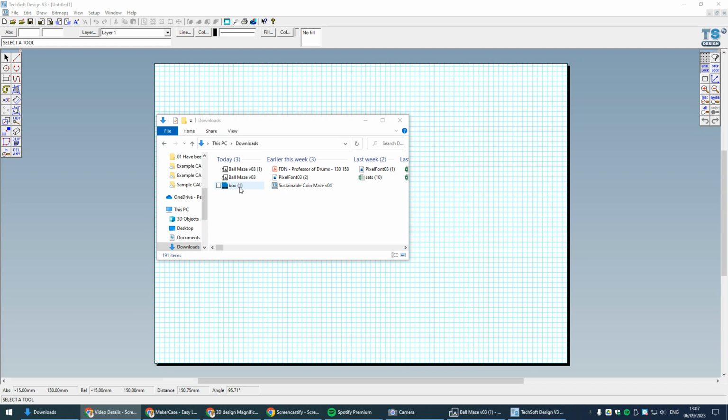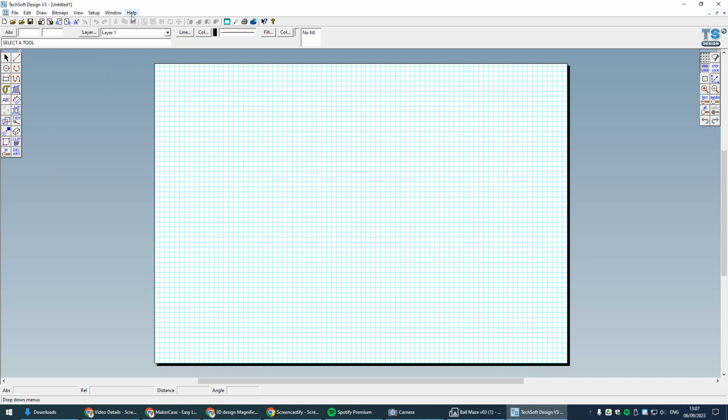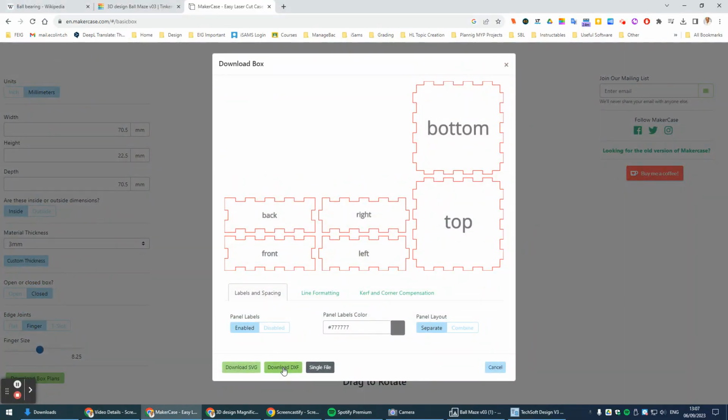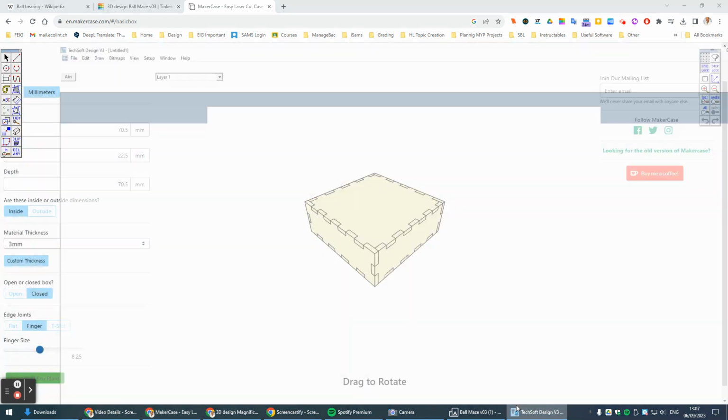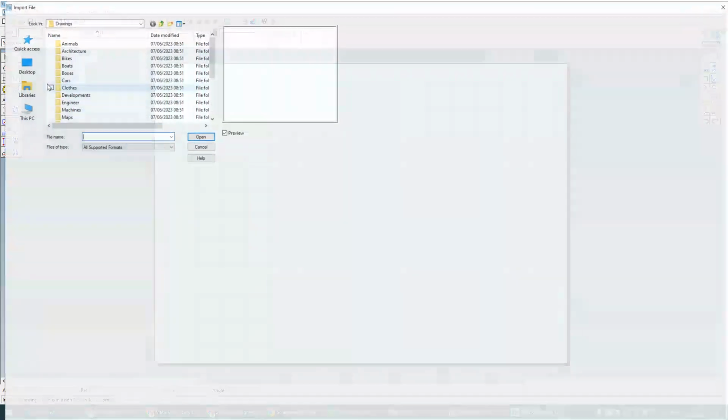And I think I know why. It's because I went to bitmaps and import bitmap. And of course, I don't want to import a bitmap. I want to import a DXF file, because when I downloaded this, it downloaded it as a DXF. And for TechSoft, what I want there is to go to File, Import File.